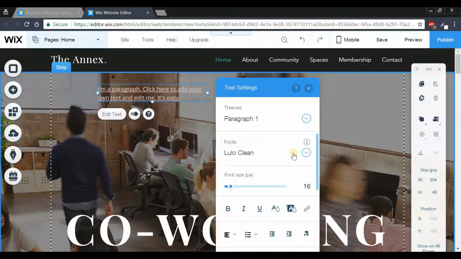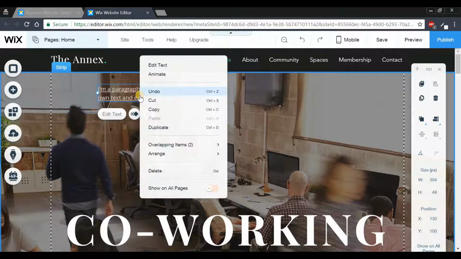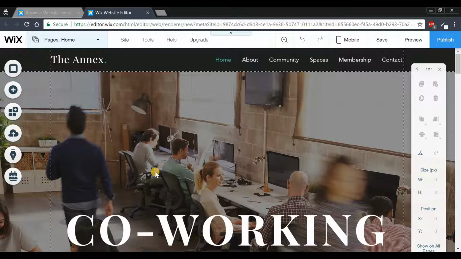It's pretty straightforward stuff. Once you have your settings in place, you can press the X button over here. And let's say, for example, you want to remove this text, you can simply right click over here and press this button and it will remove your text, okay?